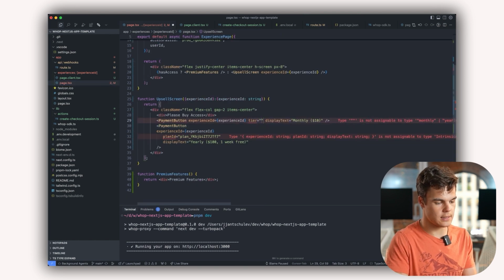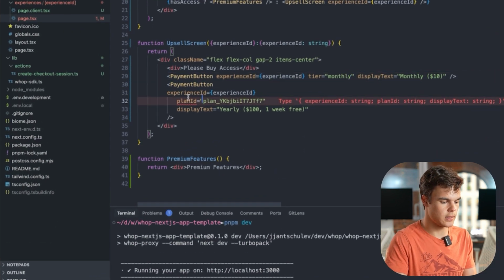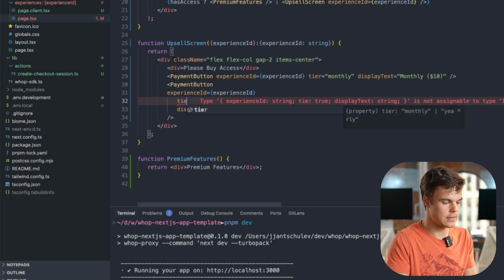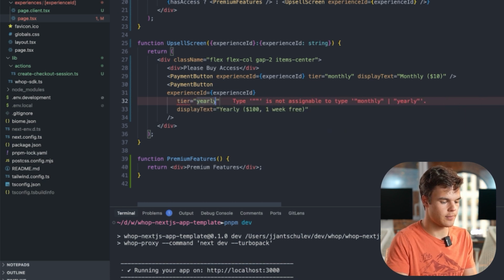To fix these linting errors, all we'll need to do is we'll need to select monthly and yearly tiers instead of plan IDs. Now our app is ready to accept subscriptions. Users can pay for them seamlessly using the Whop checkout UI. And we have enabled a rev share with the creators that are pushing our app.